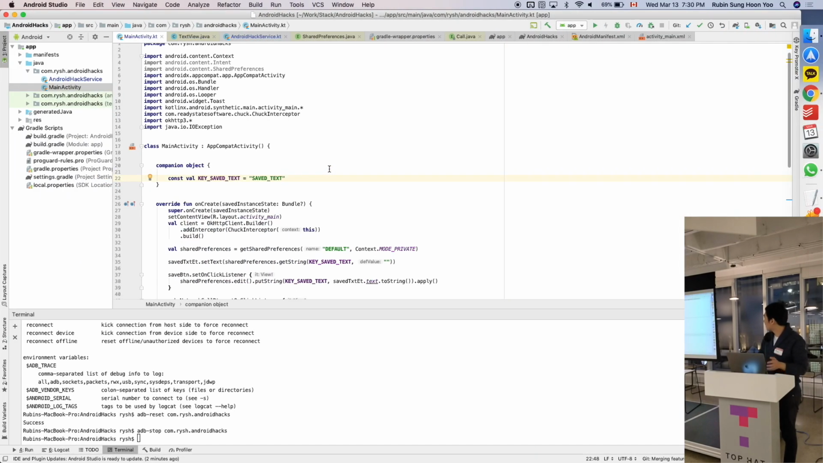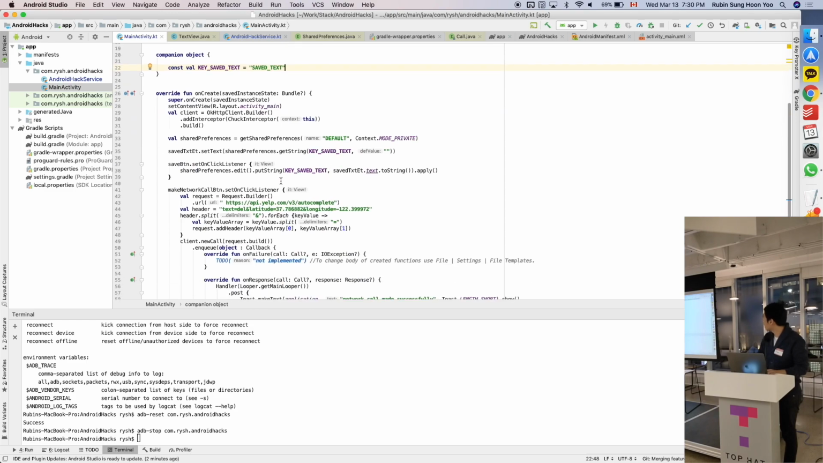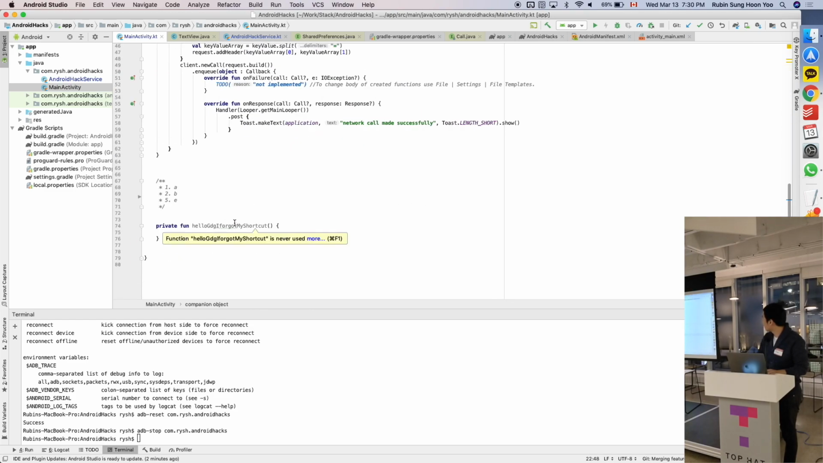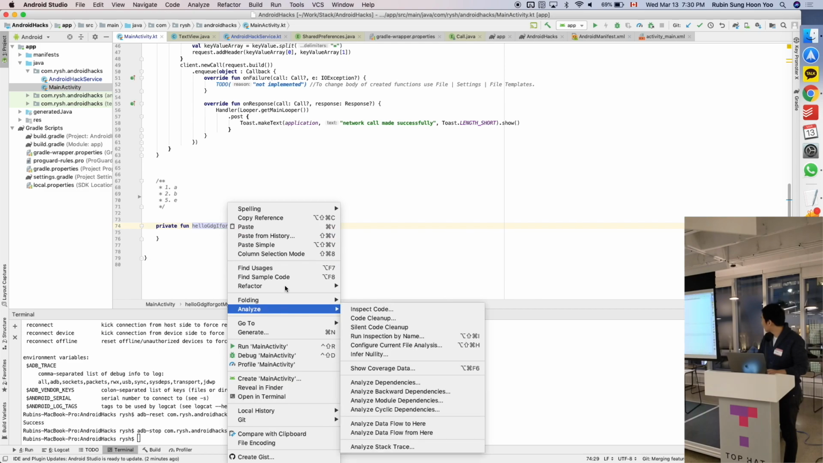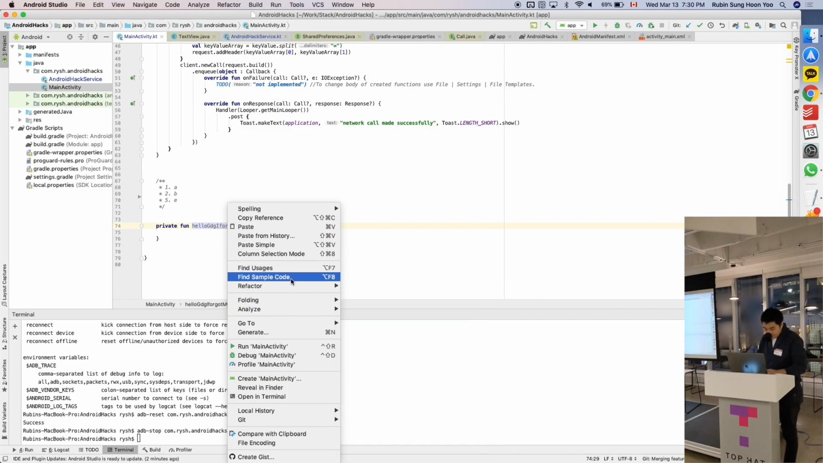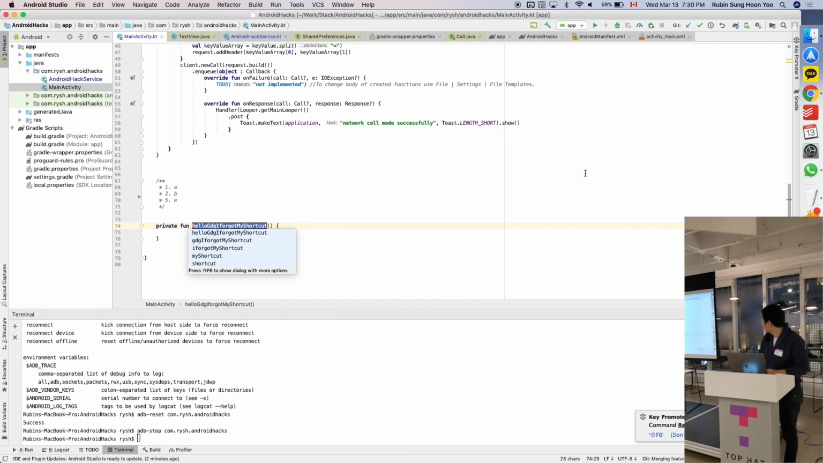So this one already has that key promoter tool installed. I'll show you what I do. Let's say I want to rename this method. Then I go to Refactor, Rename, and then on the bottom right, it says, hey, you should have used Shift F6 to rename your method. It tells you how many times you pressed this key, and how many times you failed. So if I actually use Shift F6, it doesn't show the pop-up anymore.